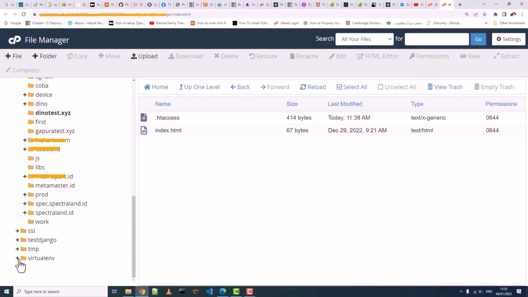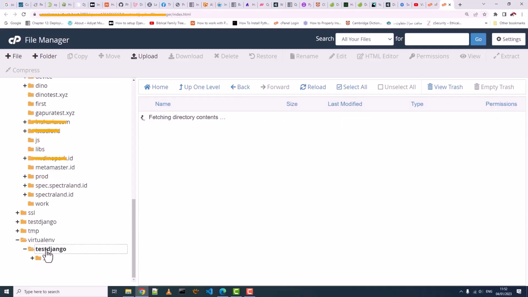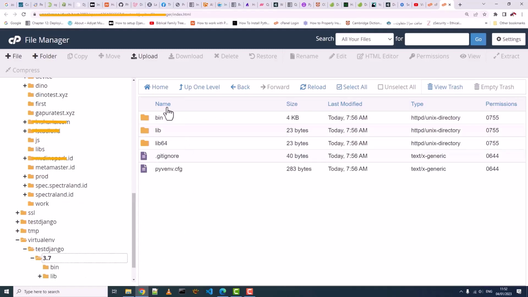This is the virtual env folder. Inside this folder, there will be another folder with the same name as the application root folder that we discussed earlier, namely in this case, the test Django folder. The test Django folder in this virtual environment has entirely different content from the previous test Django folder.